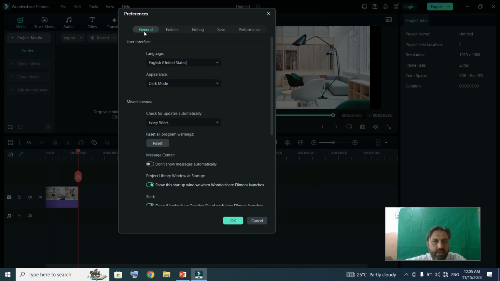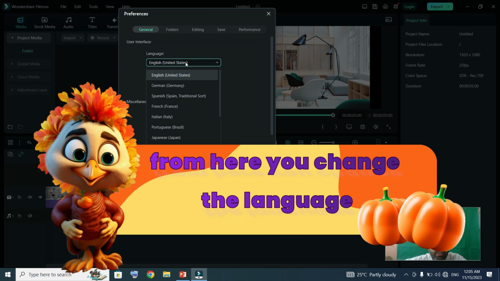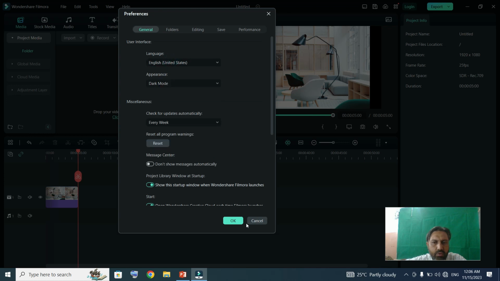First is the General tab, and here you can change your language. The default language is United States English. Click on it and from here you can change your preferences language: Tamil, Telugu, Bengali, Hindi, Polish, Korean, French, Italian, Portuguese. All the main top languages are added in Filmora. So choose your language and then click OK to save it.